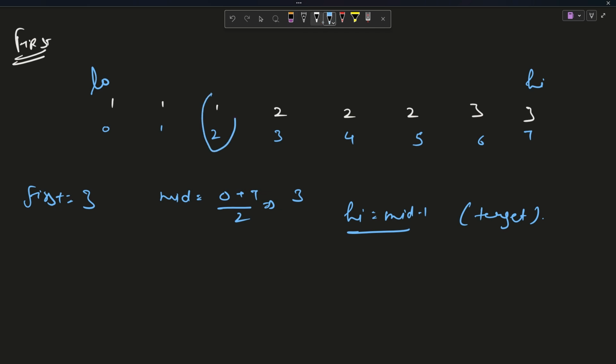Suppose your mid would have landed here, for example, right? So what will you do now? For this case, you can see that the element on the mid is one, you require two. That is, because it is a sorted array, you will have to scroll the right part of it. For this case, you will have to say low equals to mid plus one, for target is greater, right?